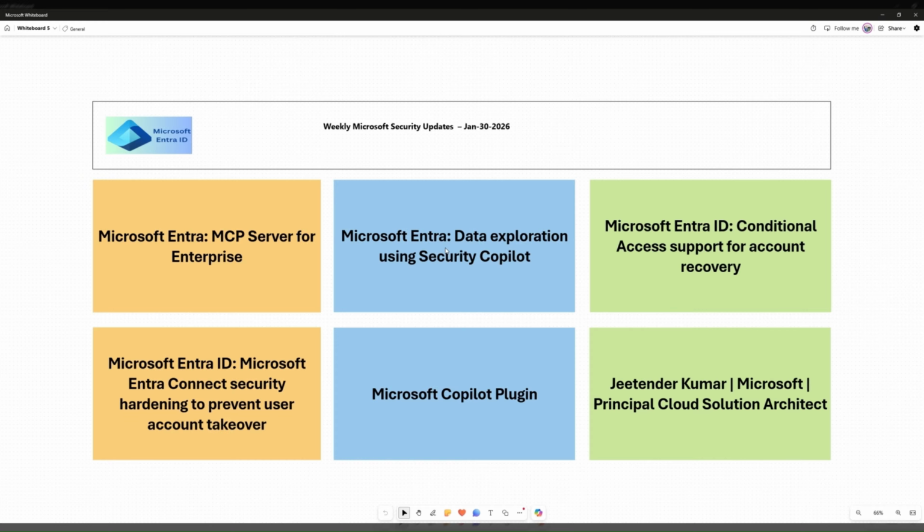And what does the admin need to do? There is nothing heavy to set up. Just make sure the latest Security Copilot updates are enabled in your tenant.